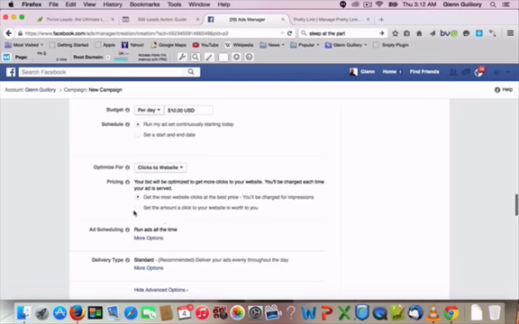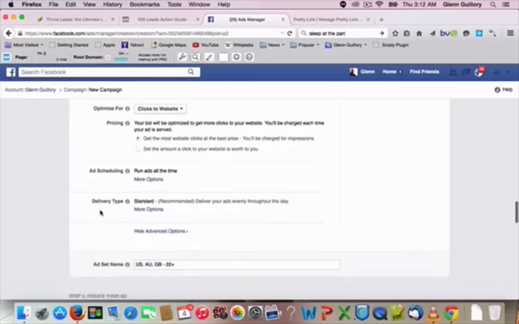Remember when we were saying the clicks to website? Okay, right here, Facebook will get the most website clicks for the best price. You don't want to mess with this. You want to leave it as is, because Facebook is going to get you the lowest price and the most clicks on their own.